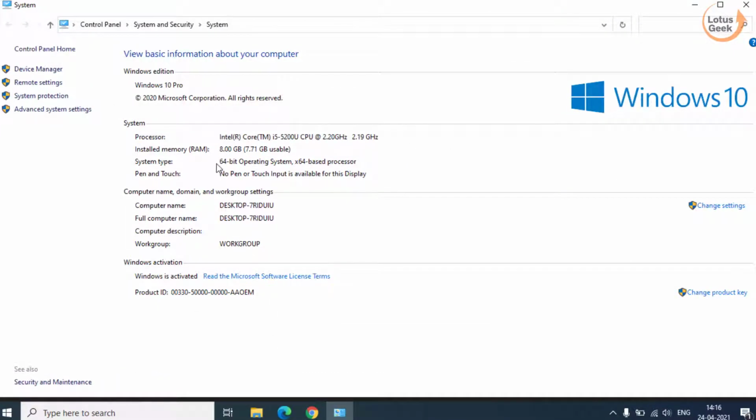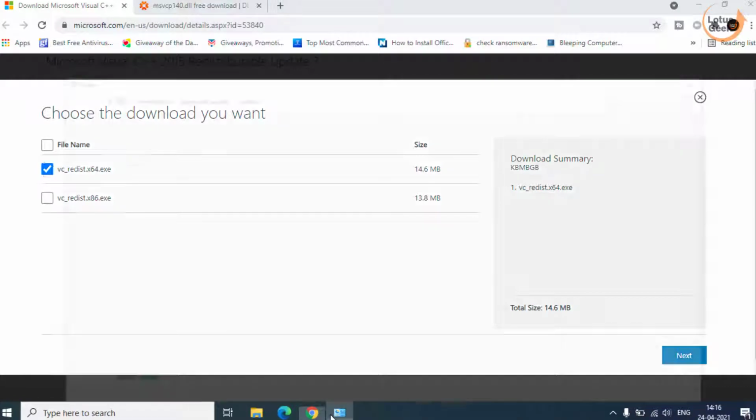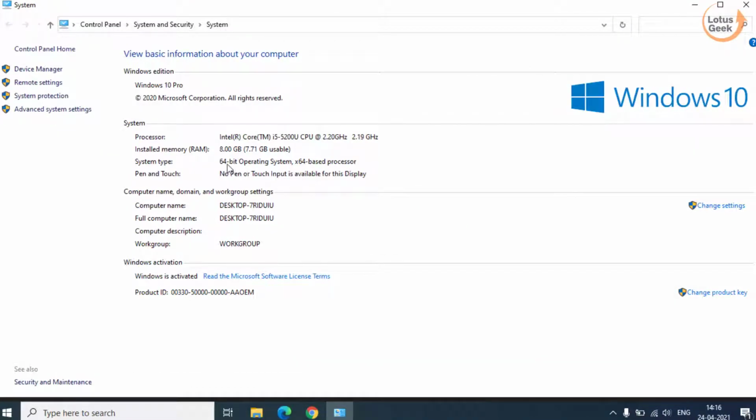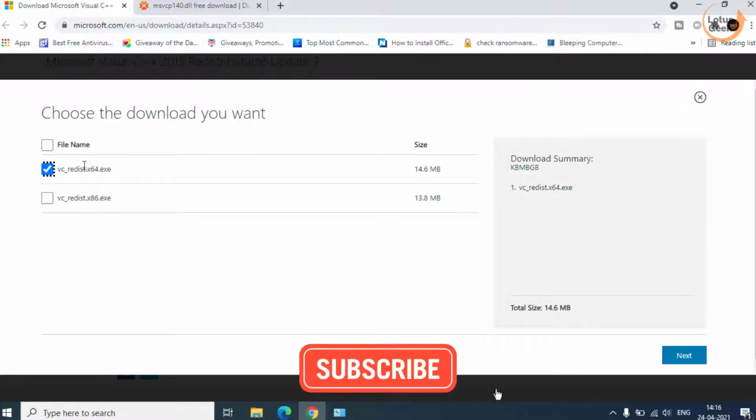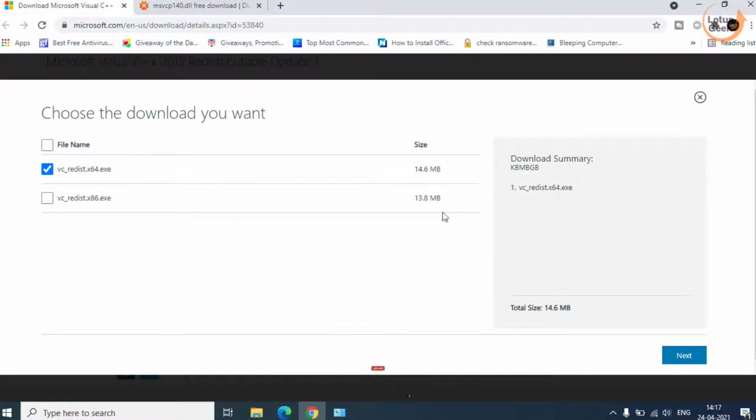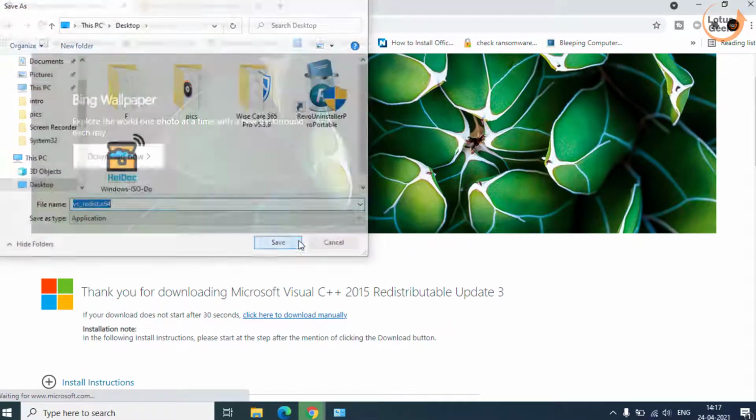If you have a 64-bit operating system, choose the first file. If you have a 32-bit, or here you will find x86, then choose the second file. I have a 64-bit, I'll choose the first file and click on the next button to download Microsoft Visual C++. Save it in your desktop.